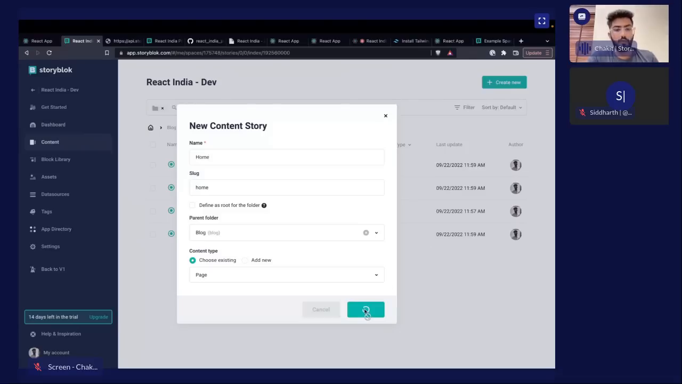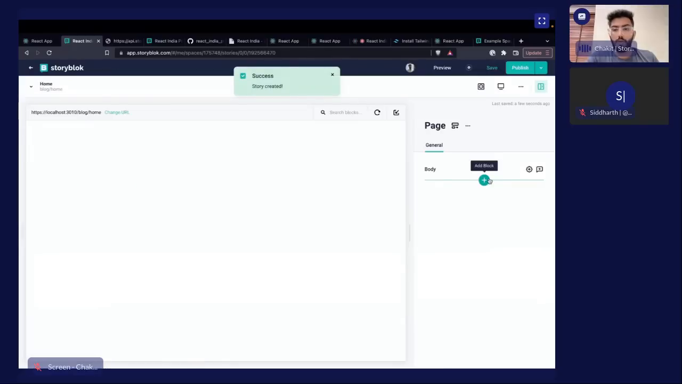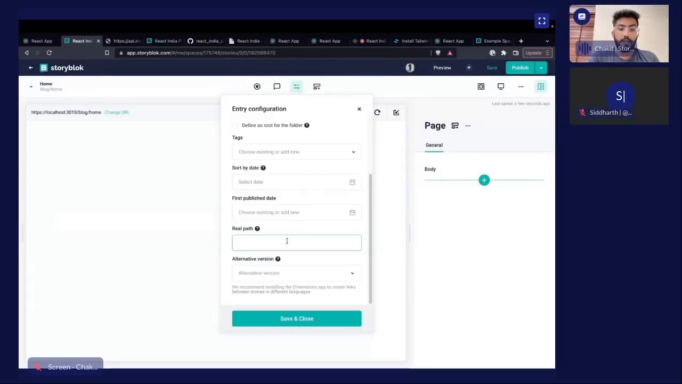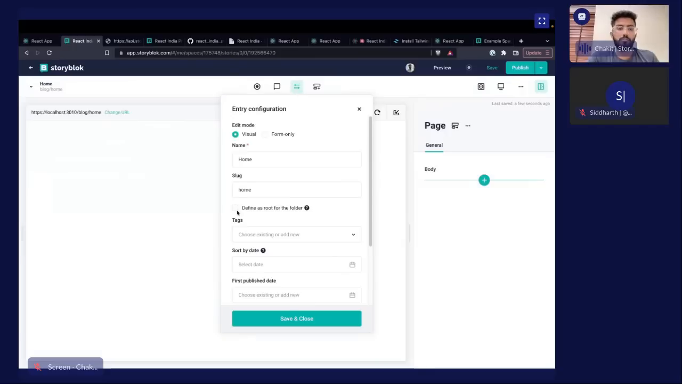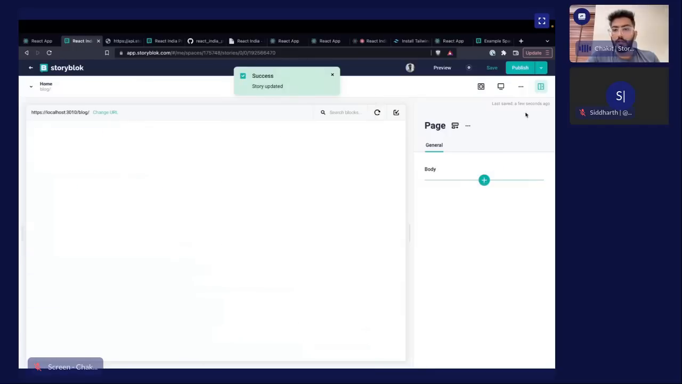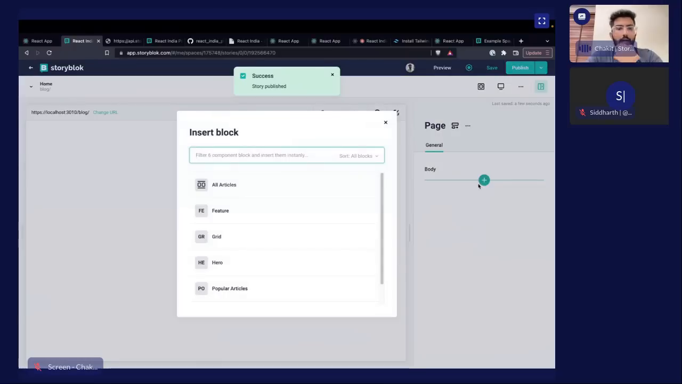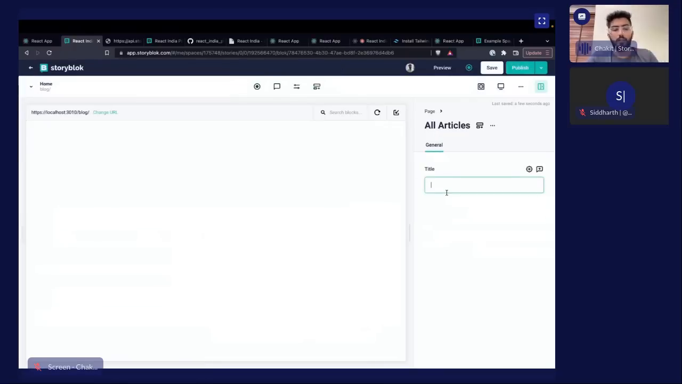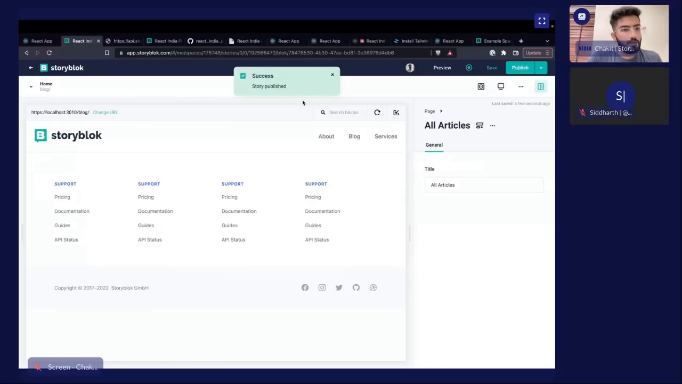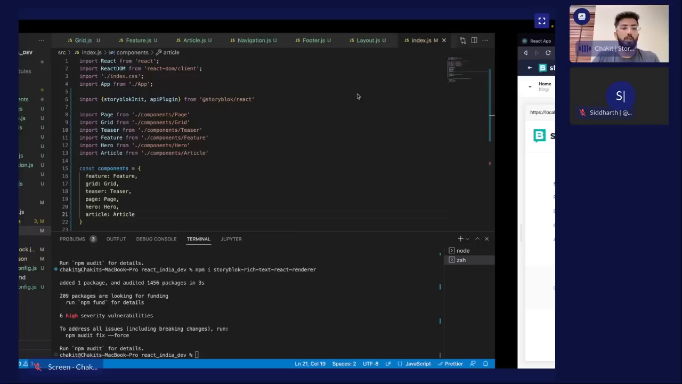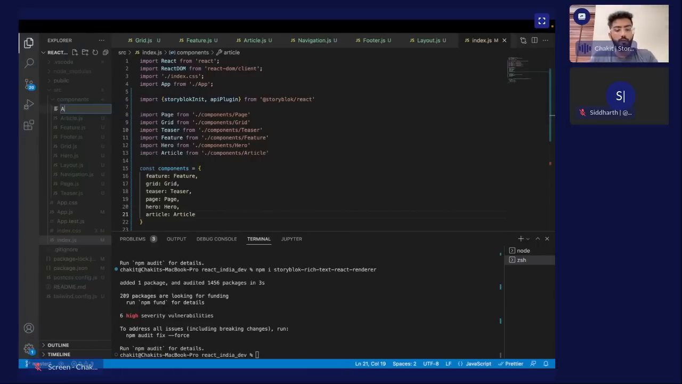So let's create that home story, and let's say that it is the root of this particular folder, and let's then hit publish. Let's then add the all articles component. You can see that the all articles component just has the title, and the rest of it we're going to do inside the code. So let's save. Again, we'll need to make the all articles component over here, so let's create all articles.js.